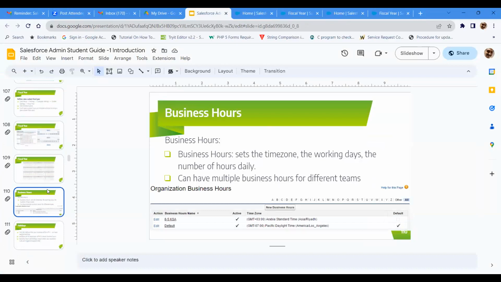Any company will go with different business hours, right? You'll have multiple projects, so you have to set your business hours. Business hours go with the time zone, working days, and the number of hours daily that you're going to set. You can have multiple business hours for different teams, and you're going to set them here.